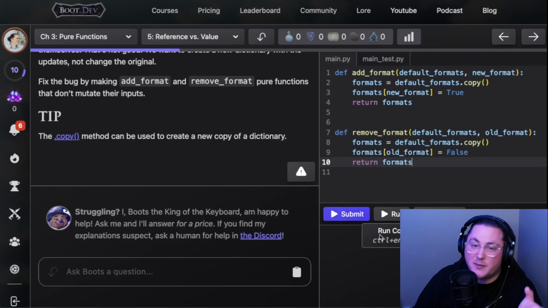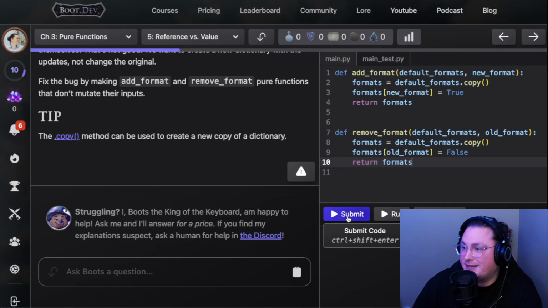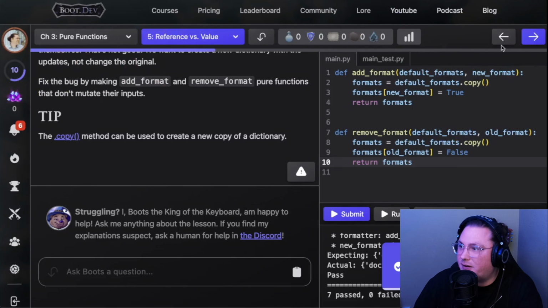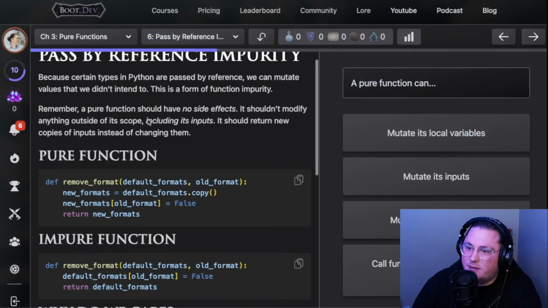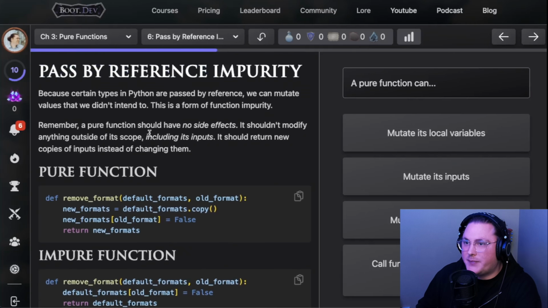This does have some performance implications if you're working with very large dictionaries or collections, but that's a whole different topic. And we are good to go. So we have passed by reference and purity. Because certain types in Python are passed by reference, we can mutate values that we didn't intend to. This is a form of function impurity. Remember, a function should have no side effects.